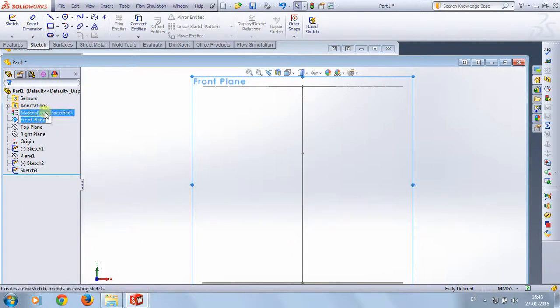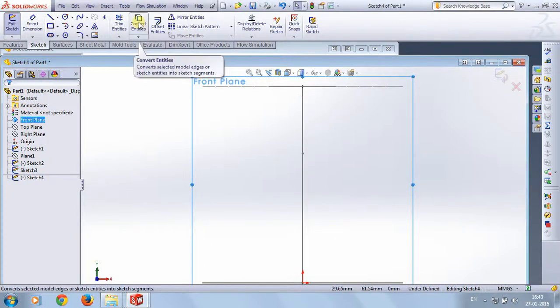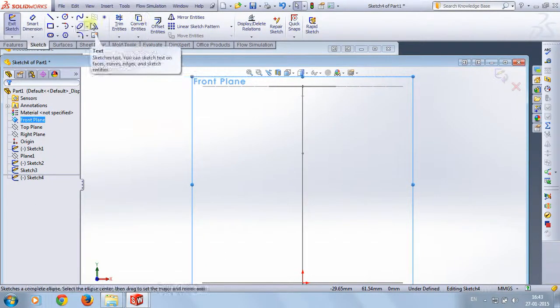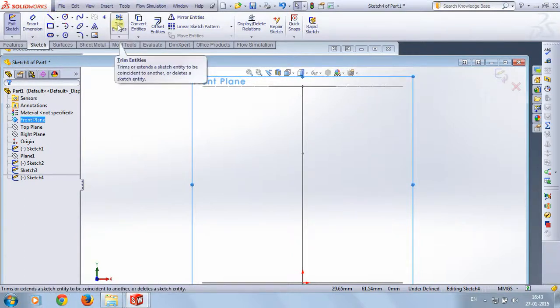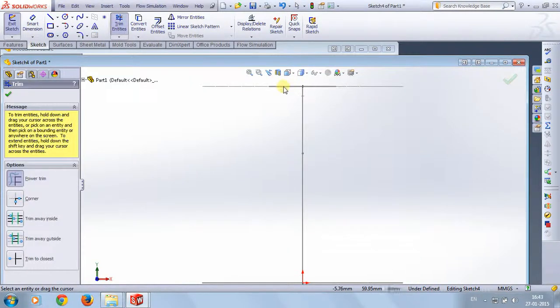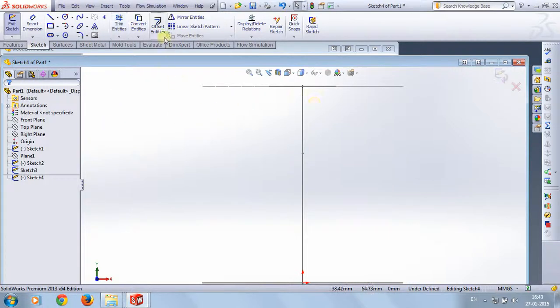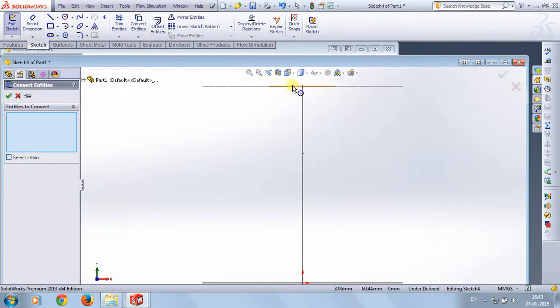Now it's time to sketch on the front plane and create the guidelines. Okay, so first, obviously in this case too, we have to convert the entities so that there are no issues later on. Okay, I'm sorry, really sorry, I clicked down. Okay, yeah, convert entities. Now we have converted this.